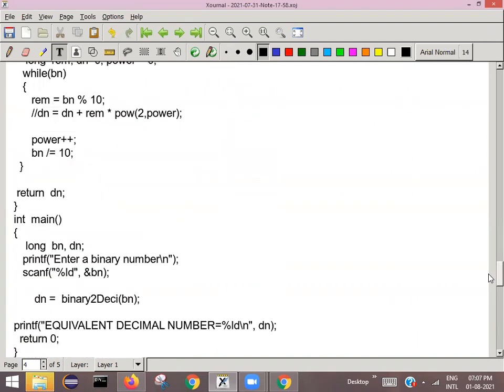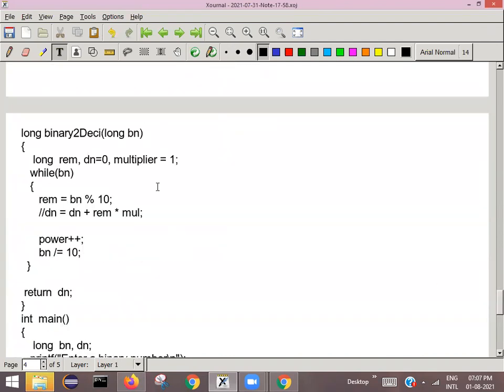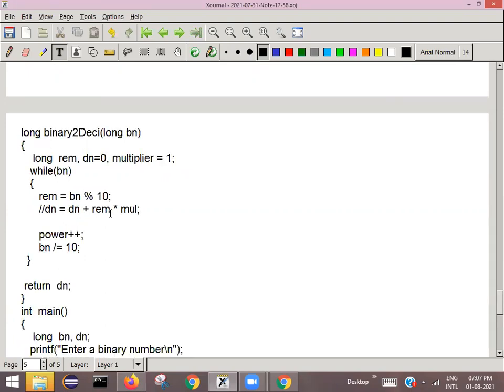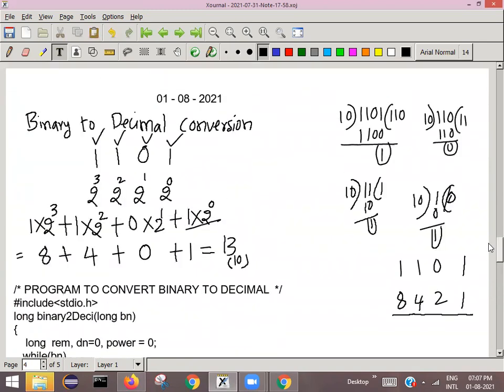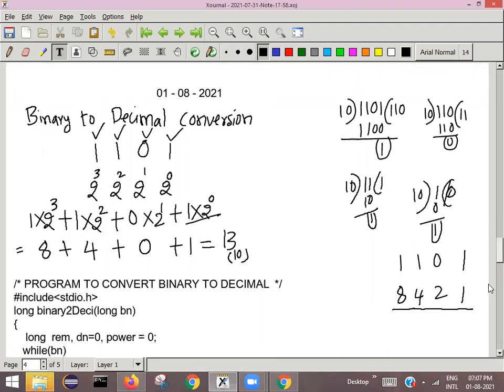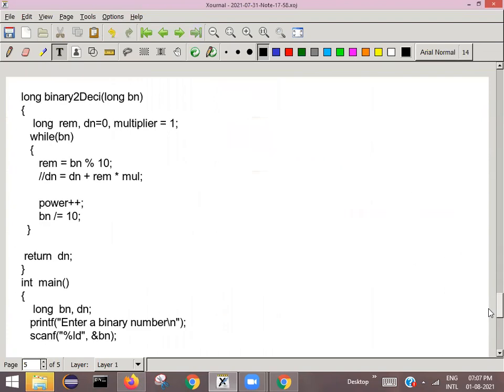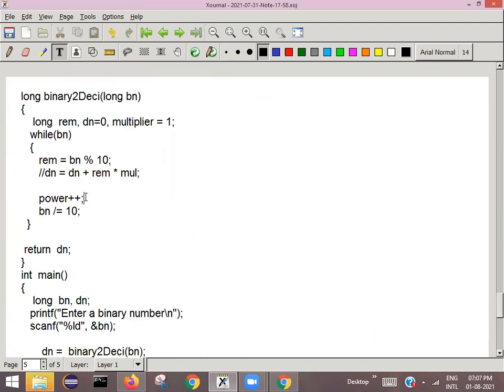These are called multipliers, you can say, and you can declare a variable called multiplier and initialize it to 1. Then when you get the remainder, immediately multiply this remainder with this multiplier. The first division will be performed like this, 1 multiplied by 1. Then you have to generate the next multiplier, that means multiply the previous multiplier with 2. Instead of this power plus plus, you can use one more statement here. This you can avoid here.